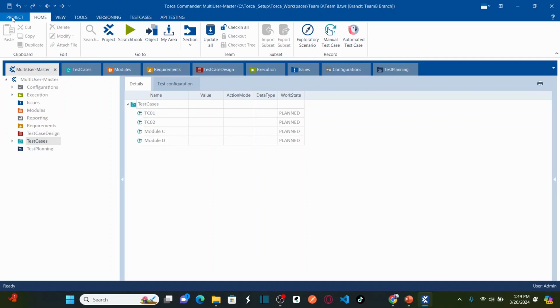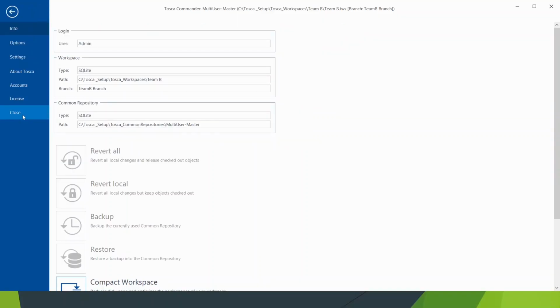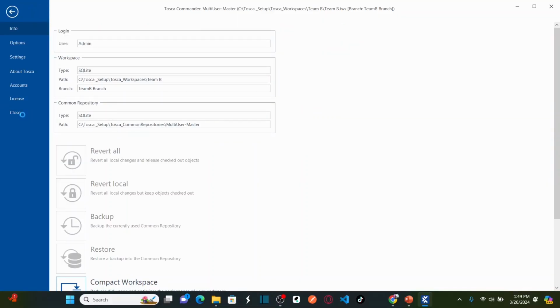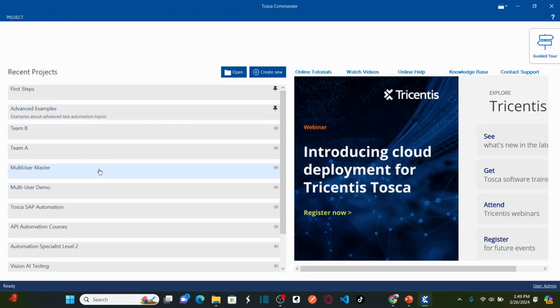So let's close this team B branch. Now let us go back to our master branch. Now let me access my master branch as an admin user. The corresponding teams will inform that, okay, we are done with all our changes and everything is working fine, right?